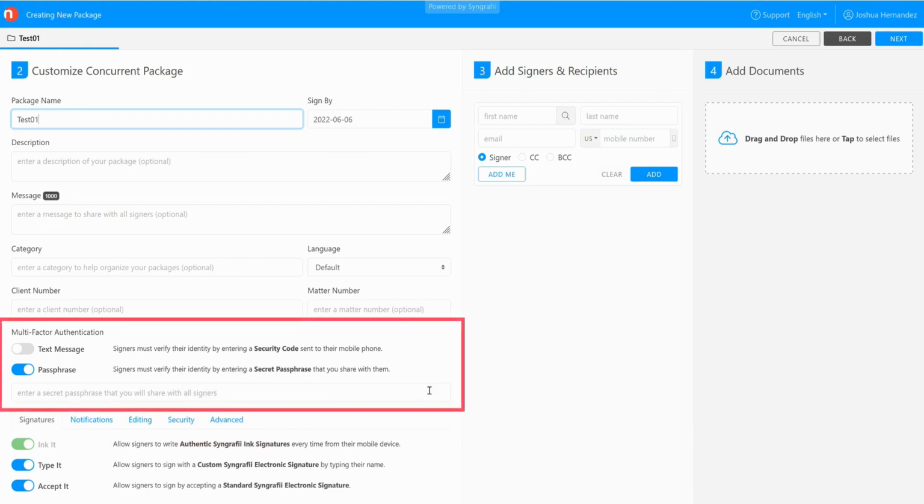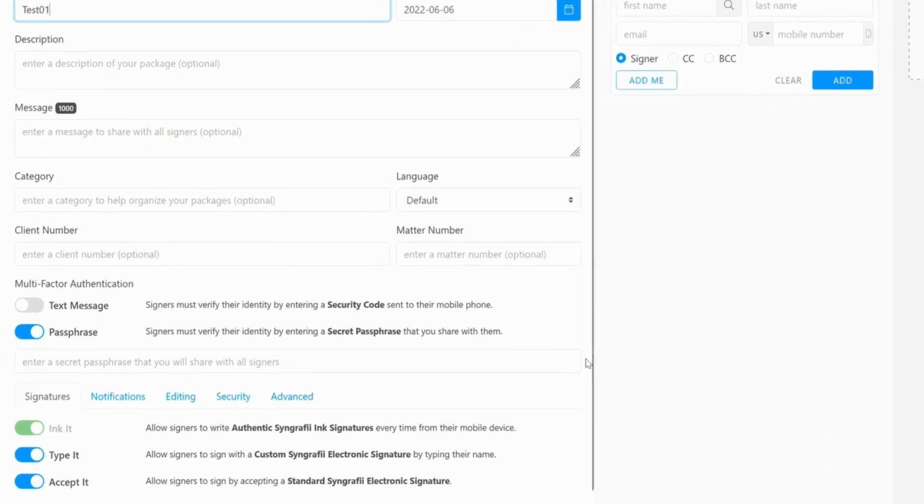The multi-factor authentication allows the ability to have signers verify their identity by entering a security code sent to their mobile phone or a passphrase shared with them. You'll have to choose one or the other. If you select the passphrase option, your signer will have 5 attempts to enter the correct passphrase prior to entering the document. Let's look at the signature options.